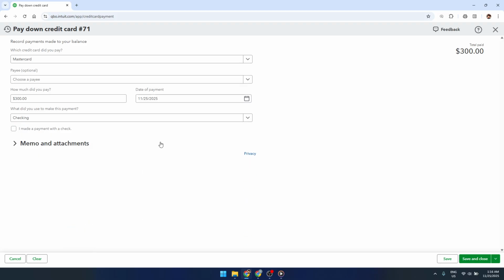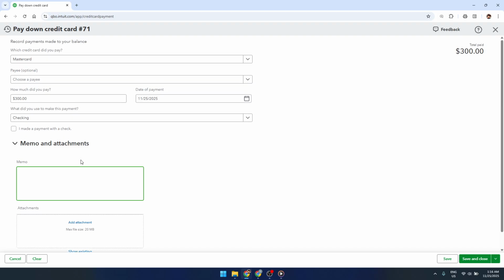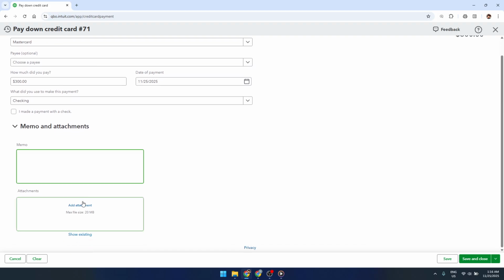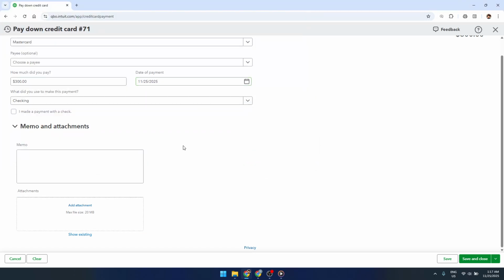You'll also see a memo field. Use this area to add any notes that might help you or your accountant later, such as which statement cycle this payment covers. You can attach supporting documents as well, like a copy of the bank confirmation or the credit card statement. Once everything looks correct, click Save and Close.